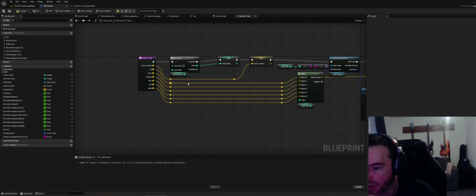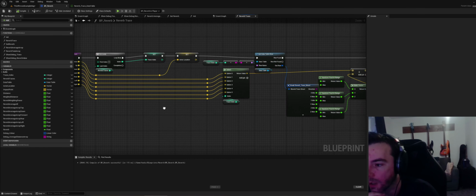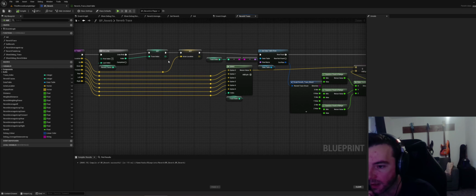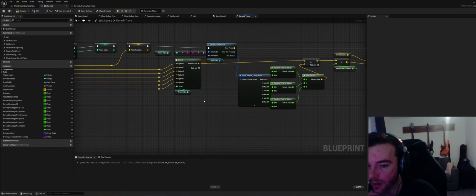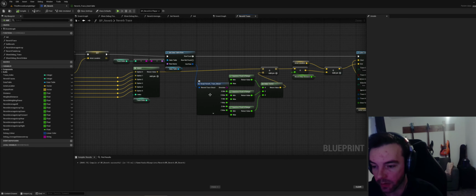So essentially, we've established our reverb traces from our init, and we are going to then loop over some stuff. So we get our index value, and then we're going to set a variable called trace index, which is then going to do our directions for us. So we get our trace index then, and we break out these X and Y values.